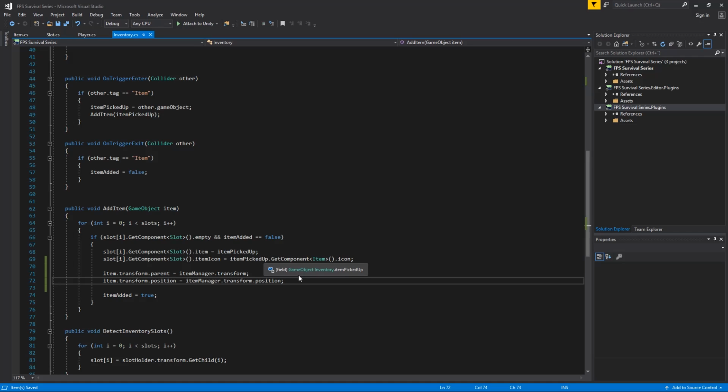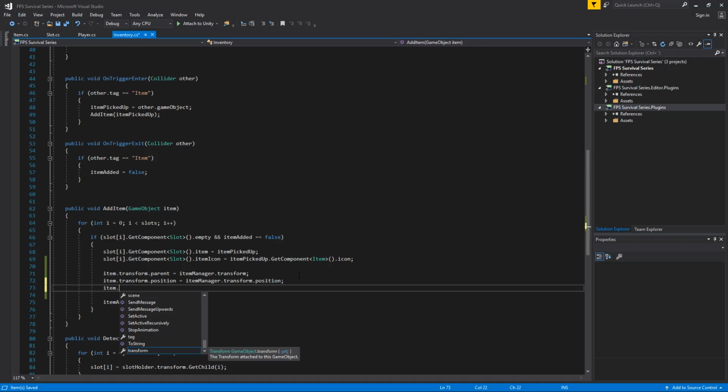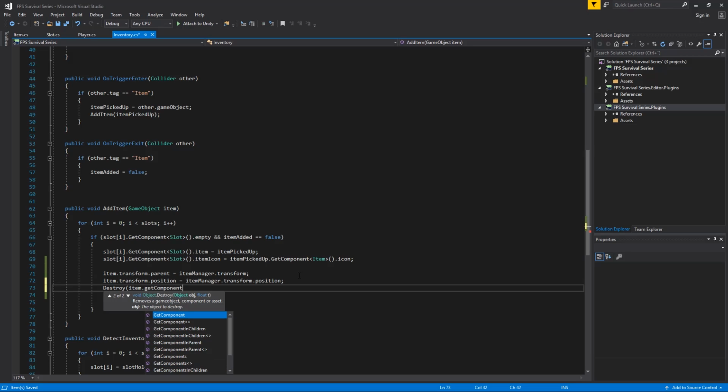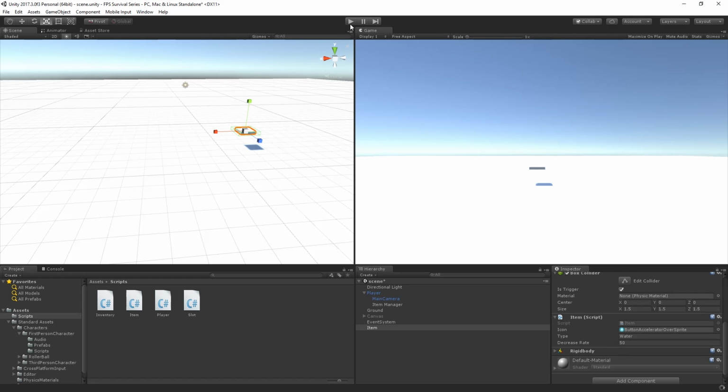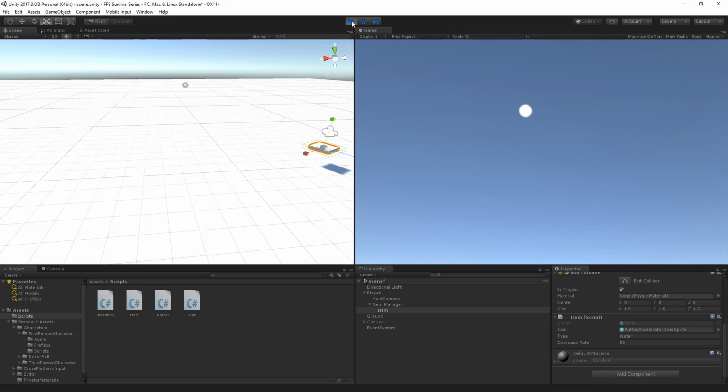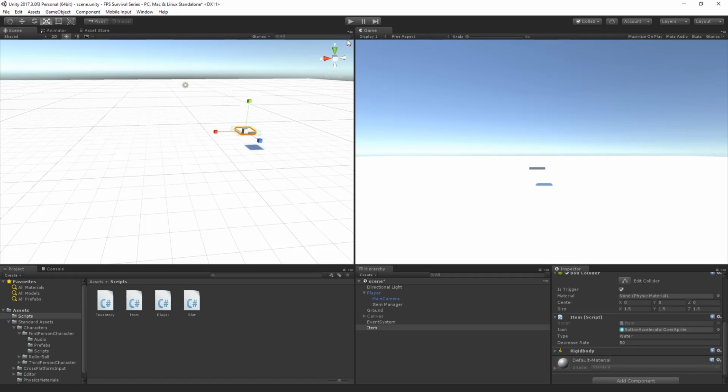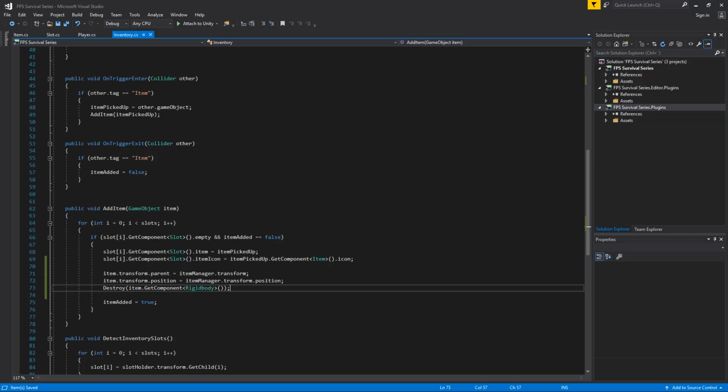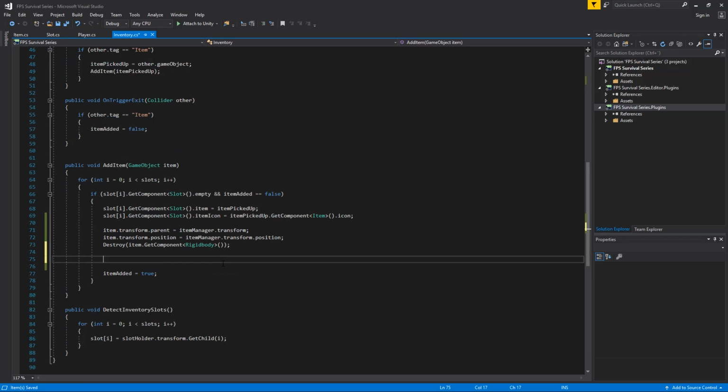Alright, then we're gonna go back to our script and we're gonna say item dot get component. Or wait, we could just say destroy item dot get component rigid body. That should work, right? So we can go back to Unity one more time. Now it should be at least following the item manager and the player in general. So we can just enable, boom, yeah, there we go. All right, and let's see here. We could also just say, yeah, probably we could just say disable.